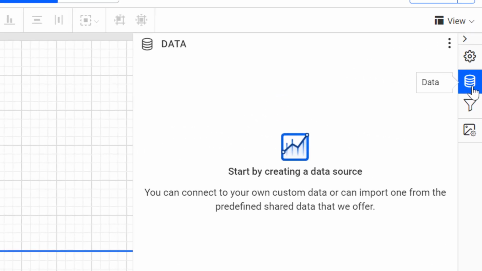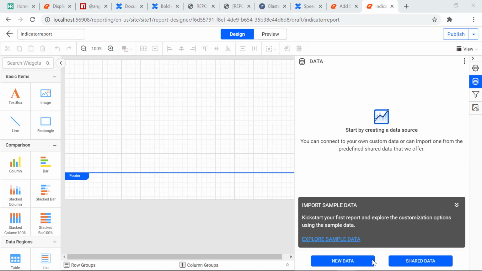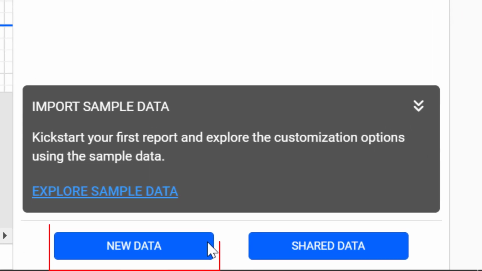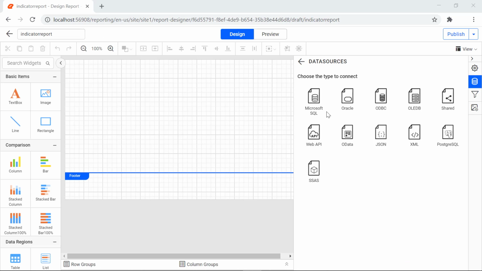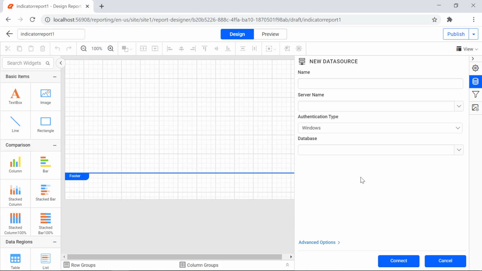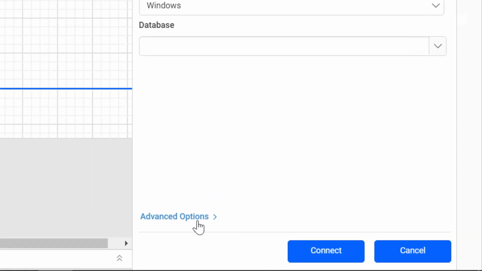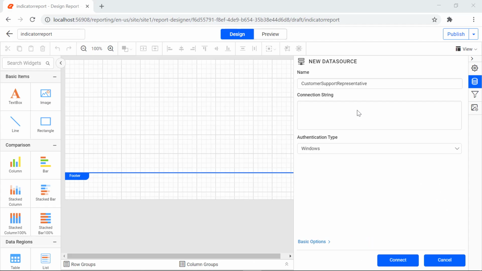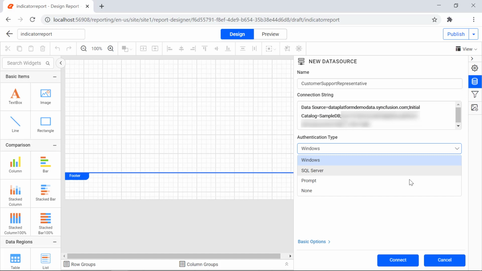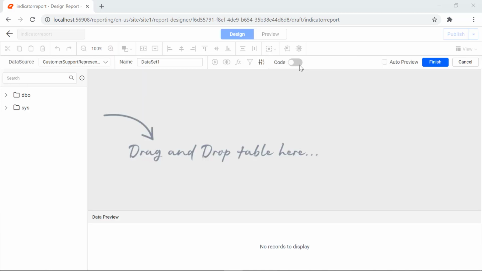Click the data icon in the configuration panel. Click the New Data button. In the Data Sources configuration panel, choose the SQL connection type. In the Name field, specify the data source name Customer Support Representative. Click the Advanced Options navigation button. In the Connection String field, enter the connection string. Choose None in Authentication Type and click Connect.